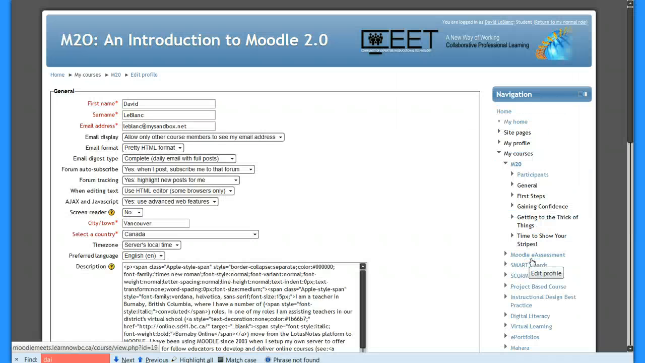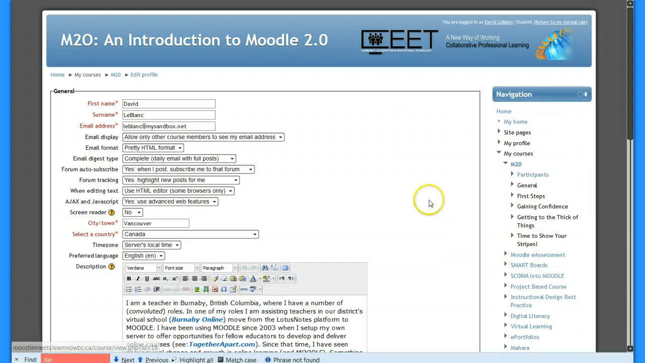I'll show you the sort of things you want to put into that. So this is right into my profile, and what I would like you to look for is email digest type. You want to make sure that's set at complete daily email with full posts. I think the default is no digest, single email per forum post, but switch it to this. What this means is you won't get an email every time someone makes a post in one of the discussions. You'll just get one email a day, and it'll have all the postings of that day of every forum in the course or in the workshop.